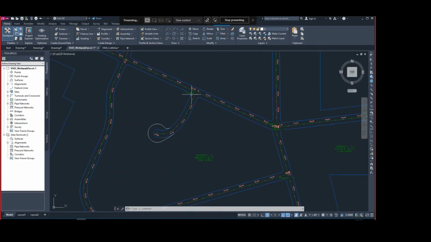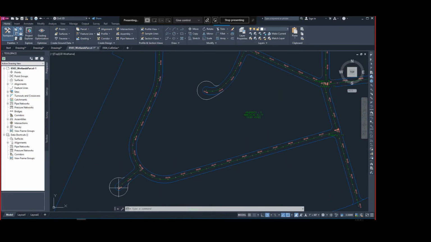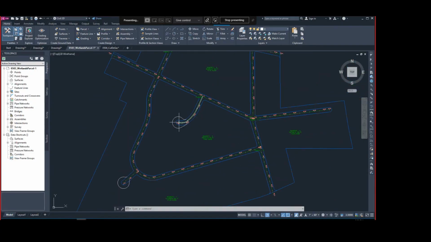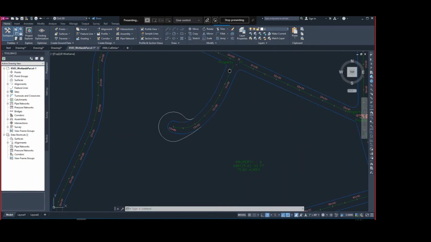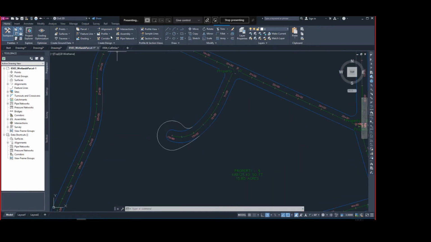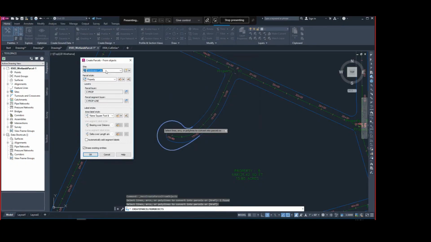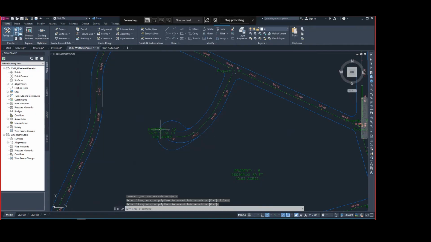Now I have a parcel here and I have two objects here. I want to add them and convert them to a parcel and attach them to this parcel. I need to go to parcel and use the second one, create parcel from objects, because we have objects. Select this, enter, and I need to change the size. This is subdivision lot, it's okay. And click OK.